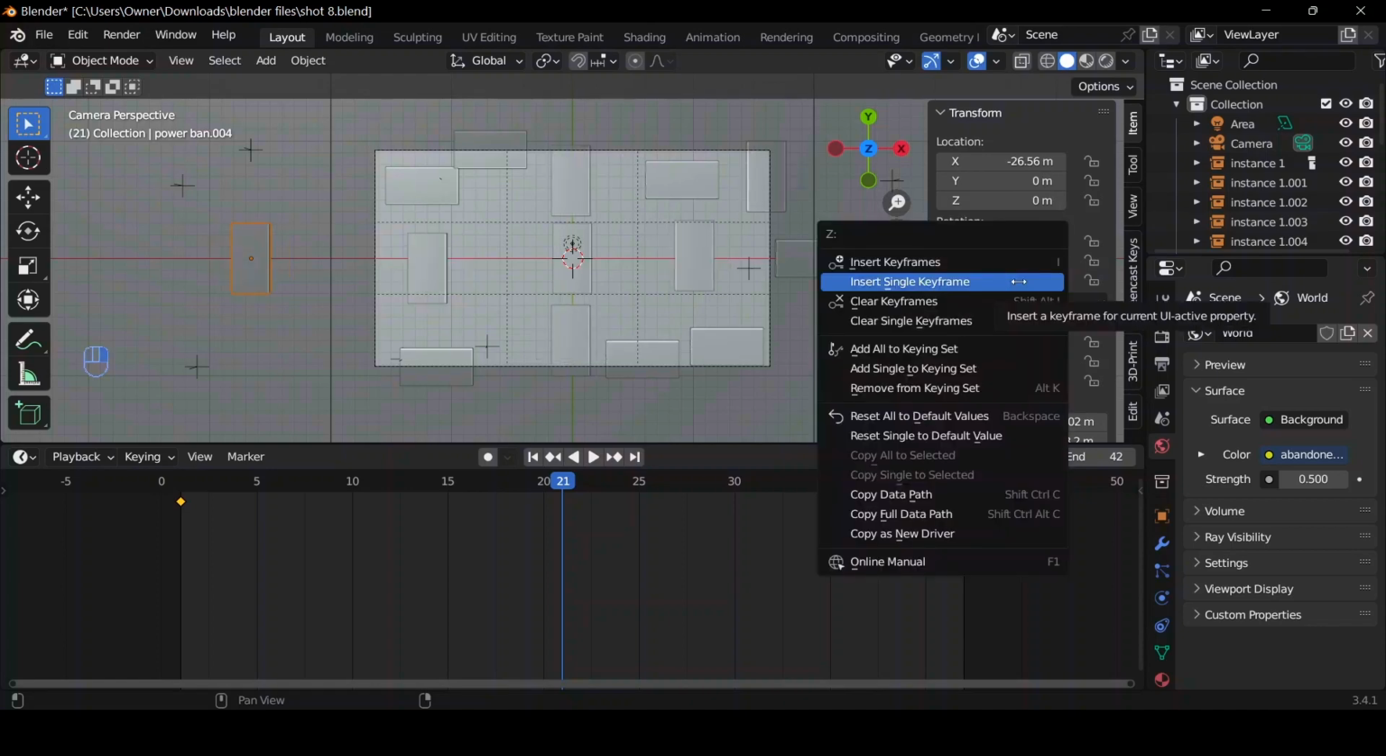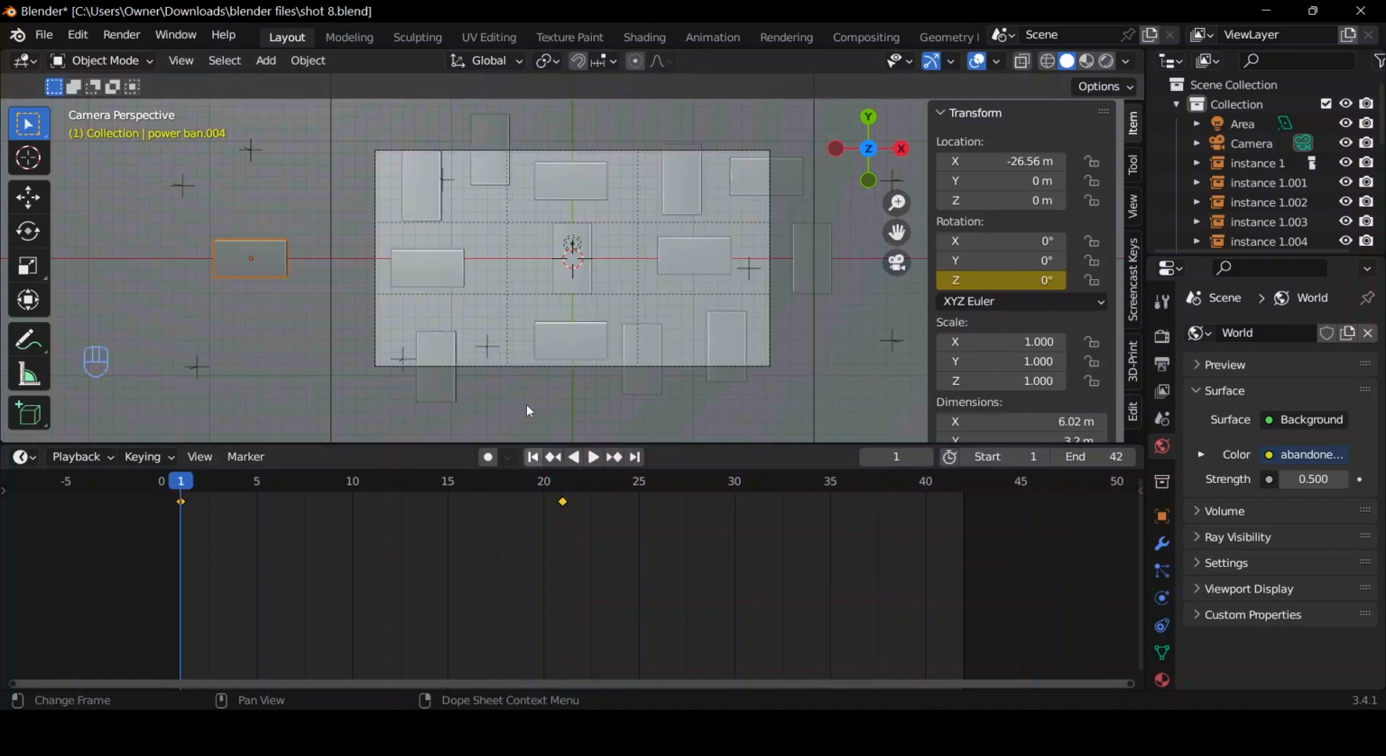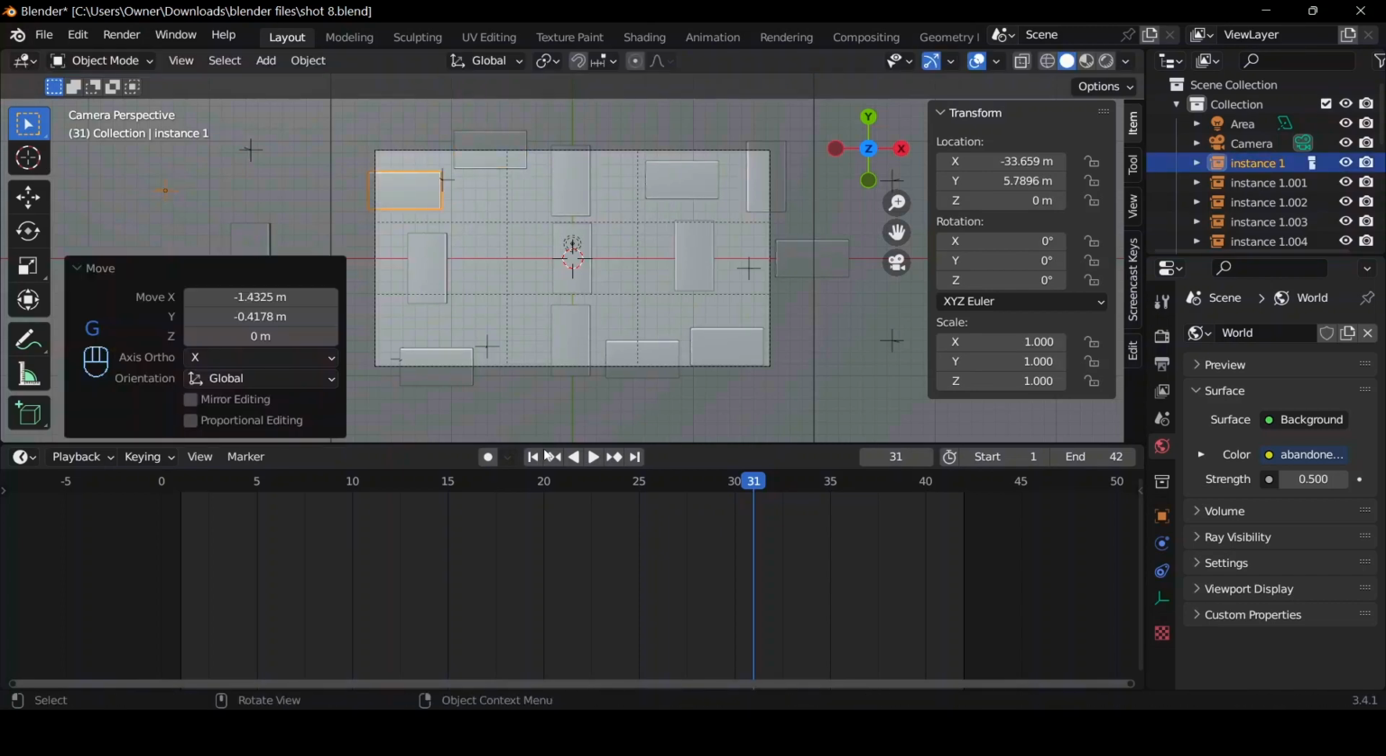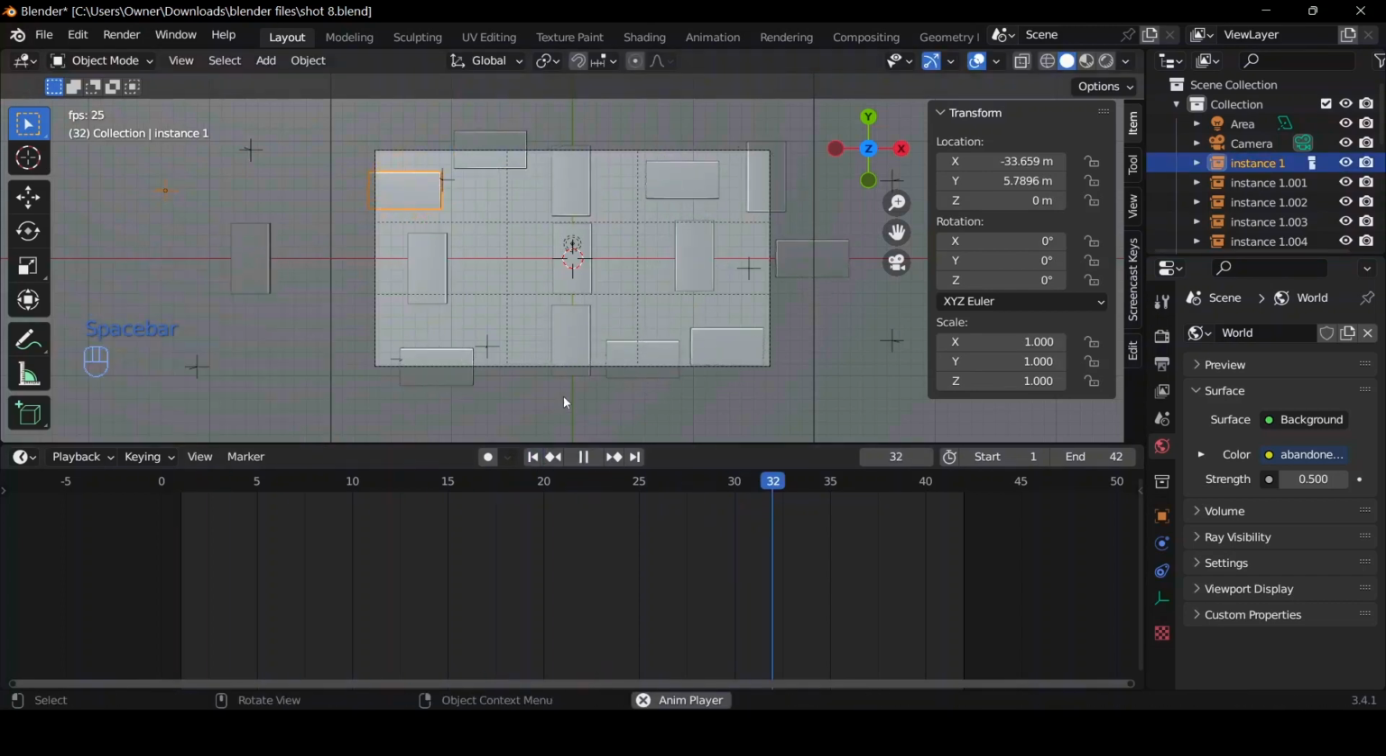Then I'm going to insert a single keyframe. So let's just play both together now. Yeah, but you can see this side is colliding with this, so I want to avoid that. So I'm just going to press G and move it here. So let's play that again. Yeah, something like that. So you can add more objects as you like, but I will stop here.